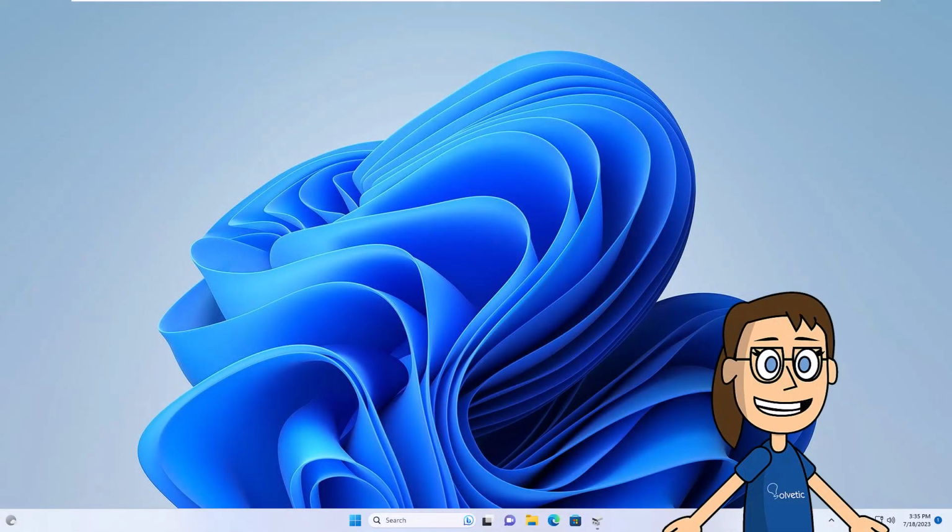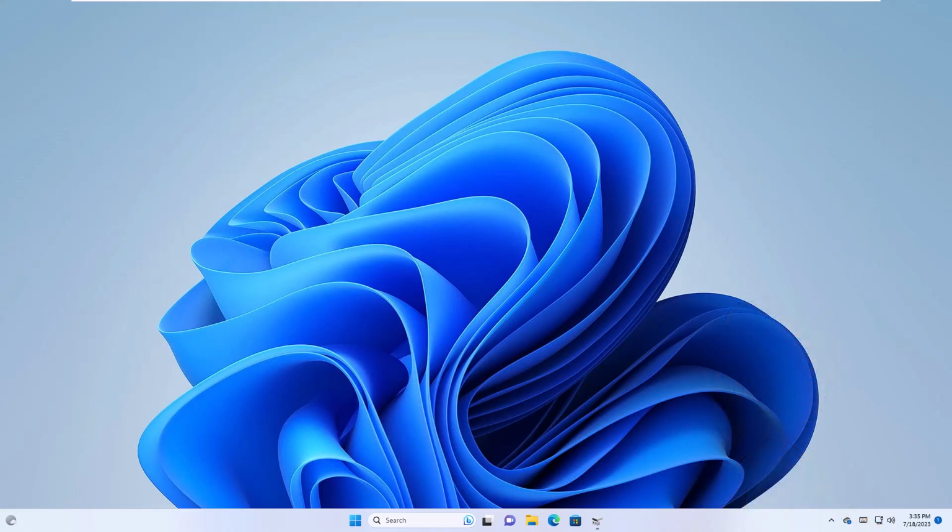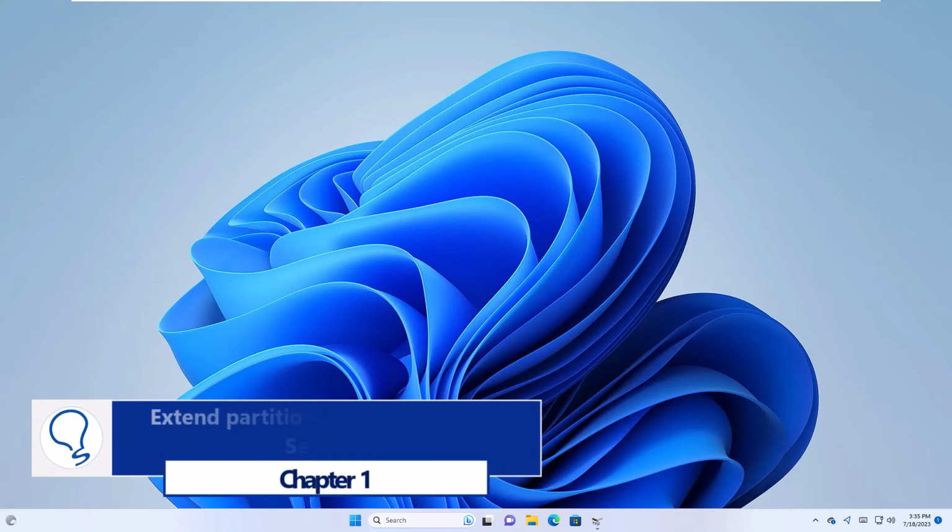Today at Solvetic, we will see how to extend a partition using different options in Windows 11. Chapter 1. Extend Partition Windows 11 from Settings.